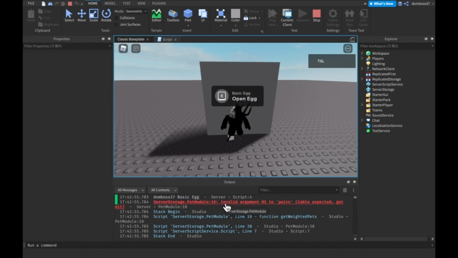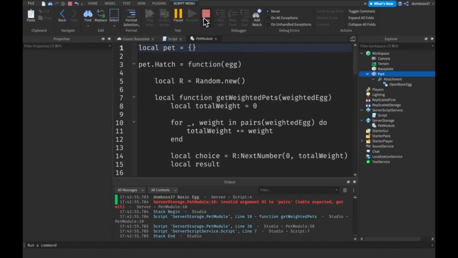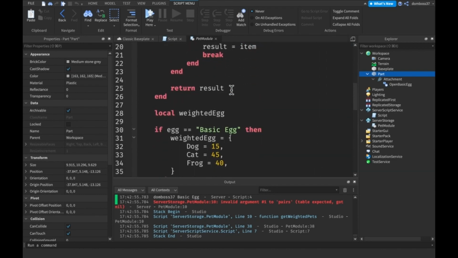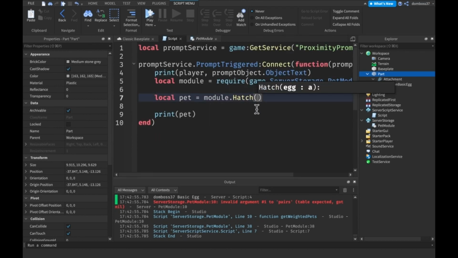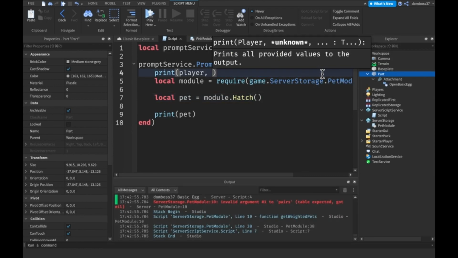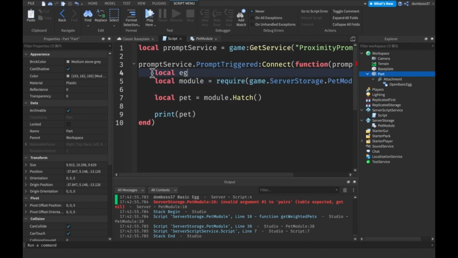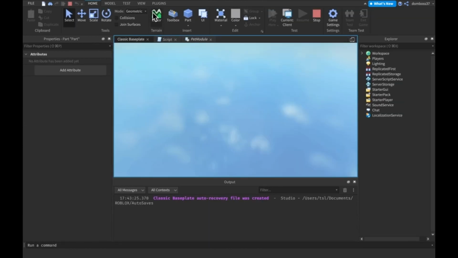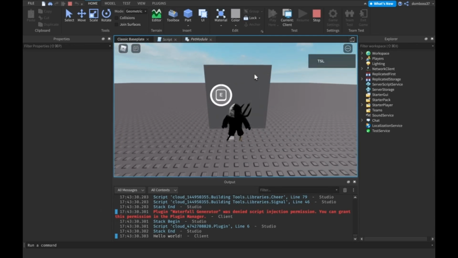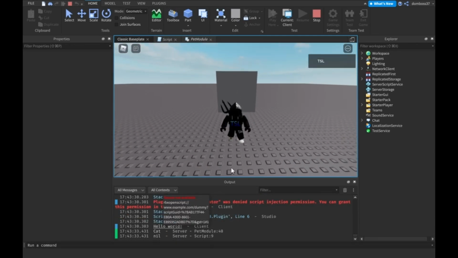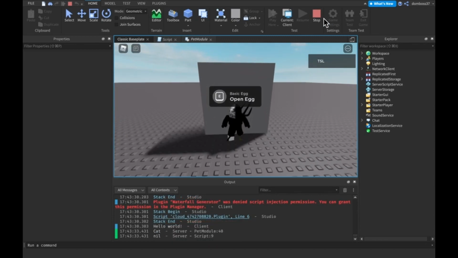Okay, so invalid argument number one to pairs, table expected, got nil. Let's take a look at what we got here. So if egg is, okay, so we forgot to pass our parameter. Our egg should be equal to this, so let's make that a variable. Say local egg is equal to that, and we'll just pass in our egg. So now if I do this, we got a cat. Let's keep doing it. And you see we got nil, so let me just remove that print.